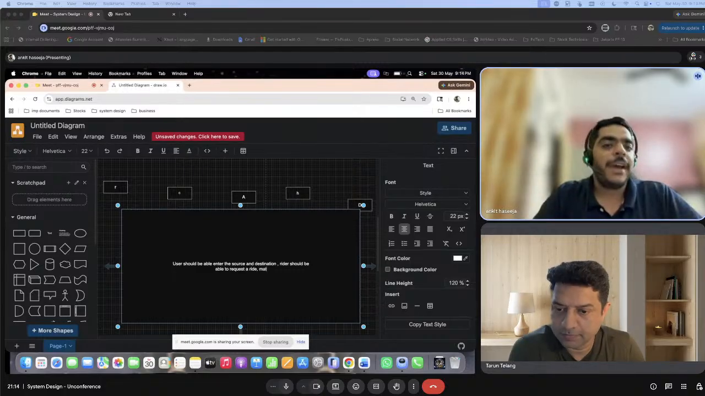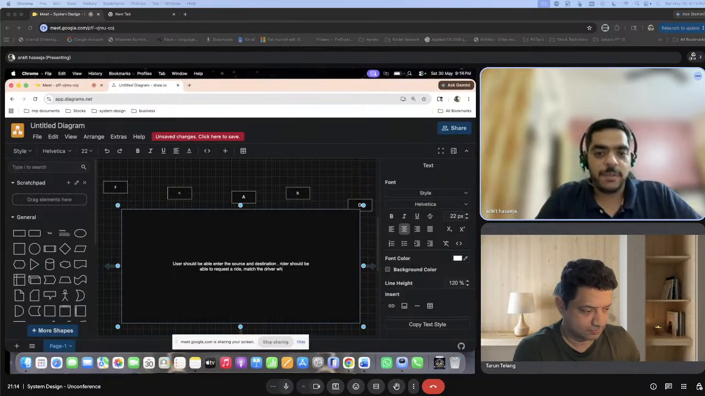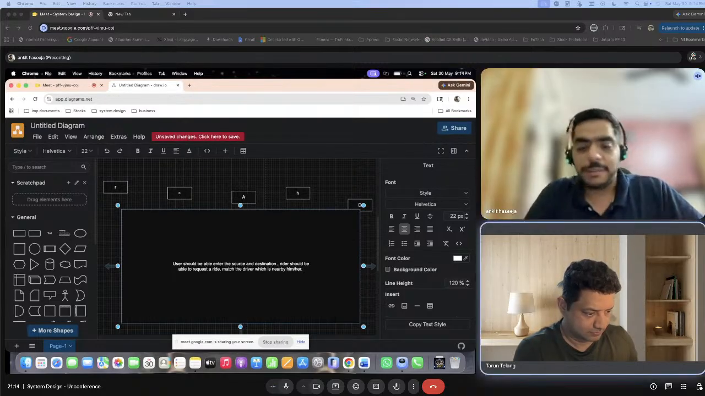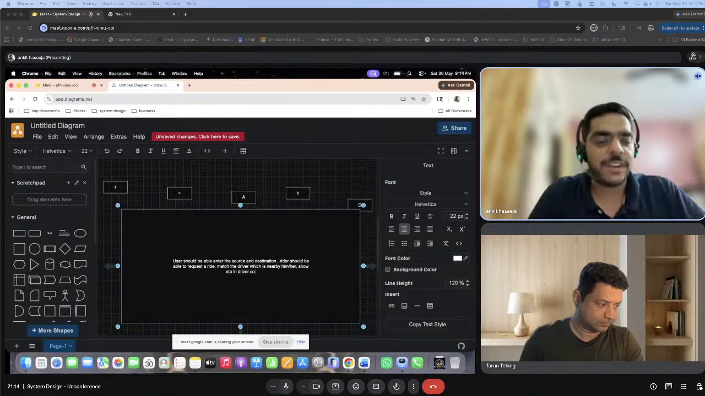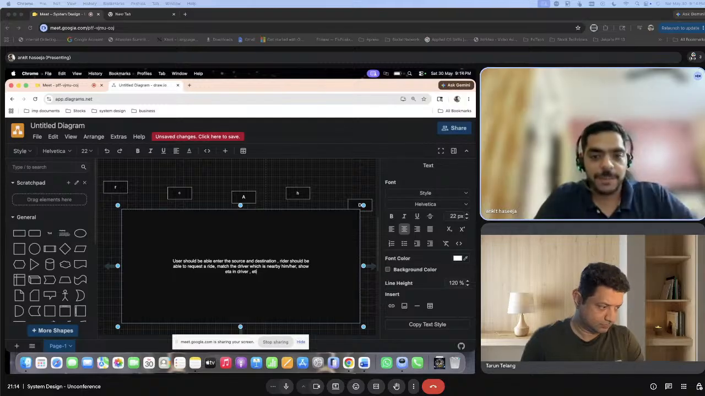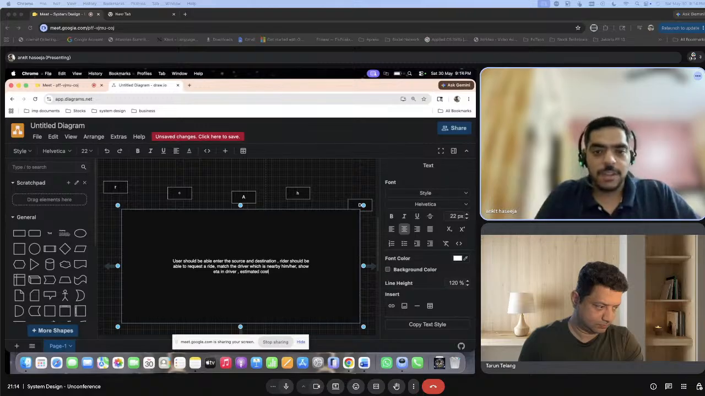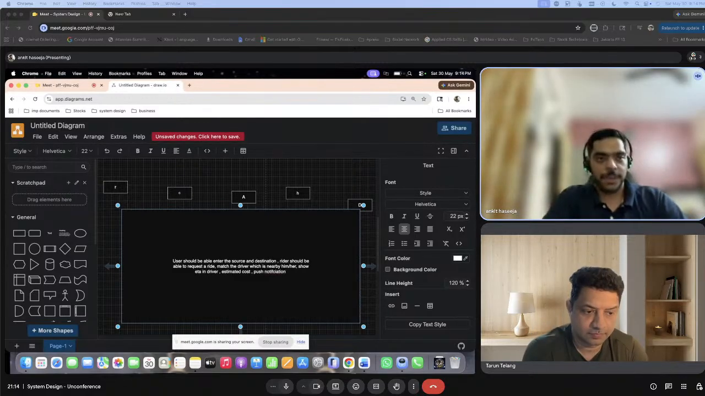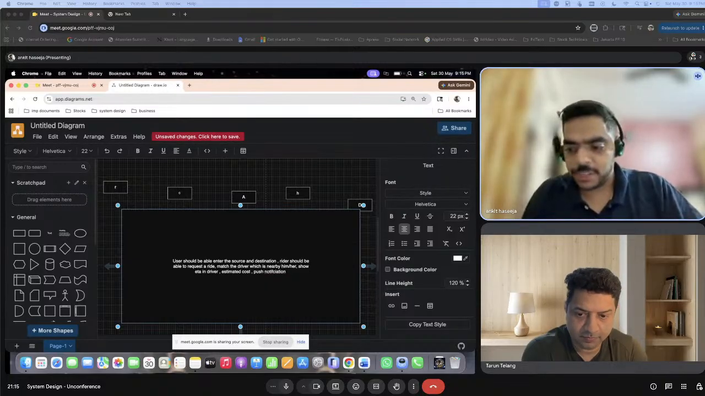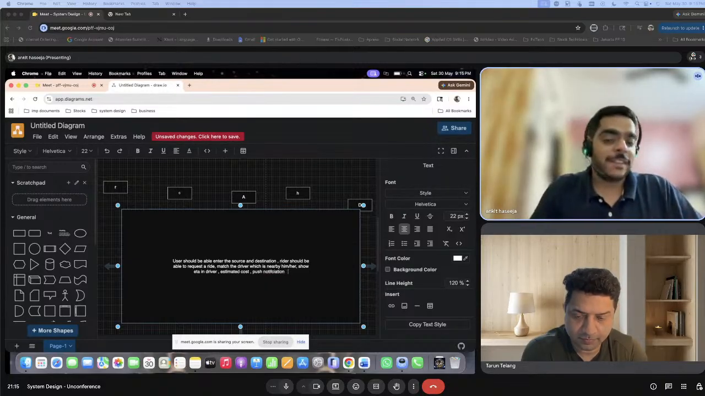Then match a driver which is nearby, so that the driver can reach the person who has raised the request in the shortest time. The fifth should be the estimated ride cost. There should also be push notifications, which confirm the ride. And there should be dynamic surge pricing.